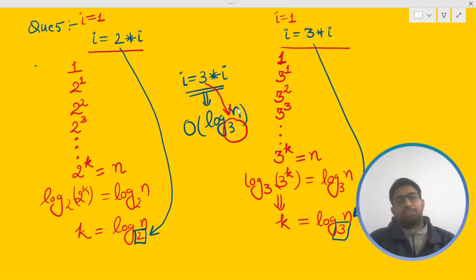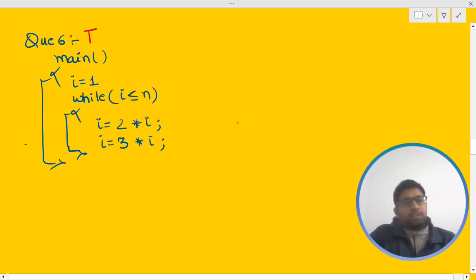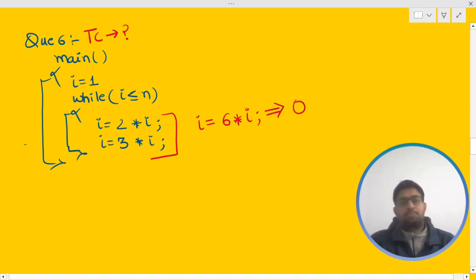So let us take some examples related to multiplication and division. We have to find out the time complexity of this program. We see that there are two statements written inside the for loop. So we have to see the overall effect of these two statements, which will be i is equal to 6 times i. So from our previous understanding, we can say that the time complexity of this program will be big O of log n base 6.